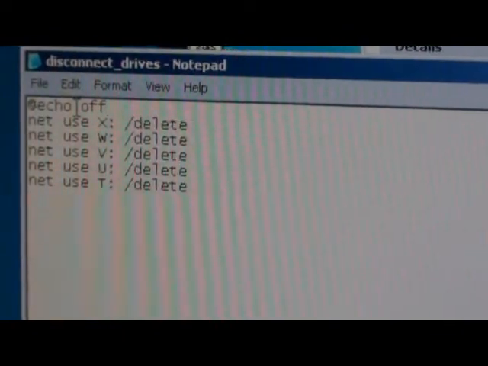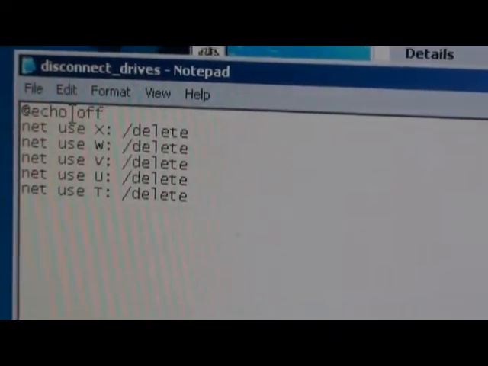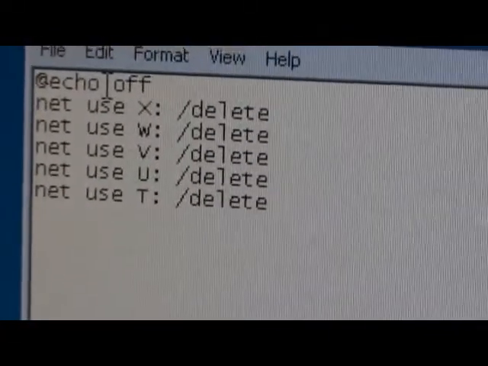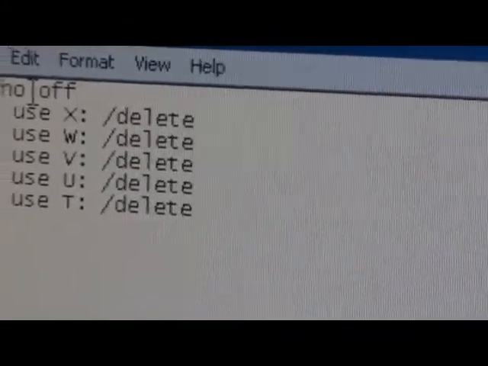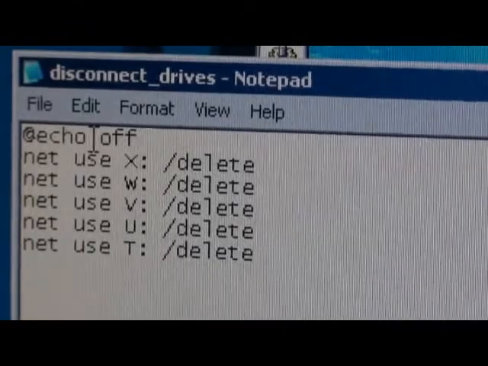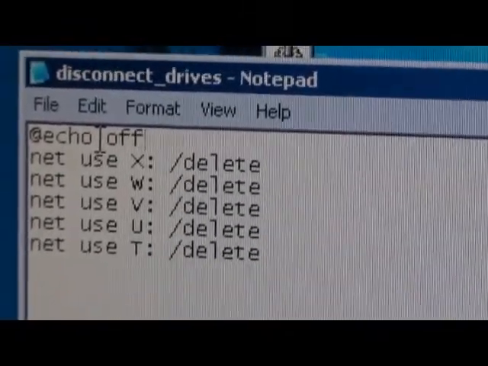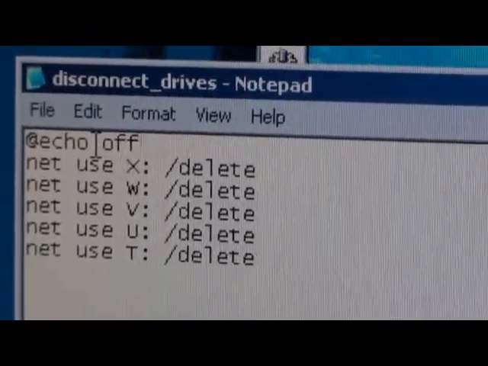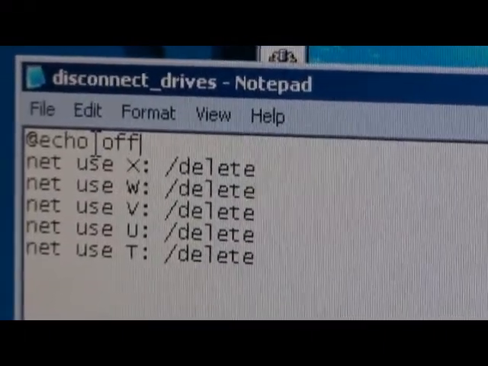And then the logoff script is disconnect drives, I've saved it as. At echo off, net use, and then the drive letter, delete. And do that for all the drives. So then when you log off, it runs this script, and it's telling Windows you're not connected anymore. So you're not going to get all that rubbish. Okay.